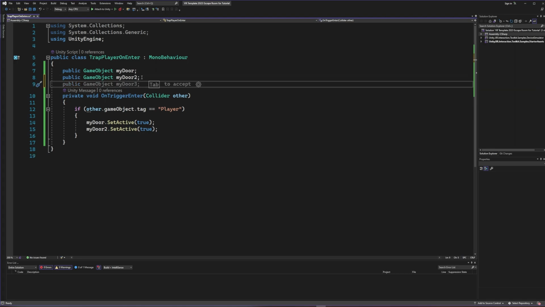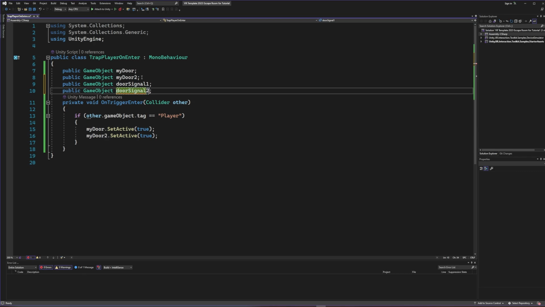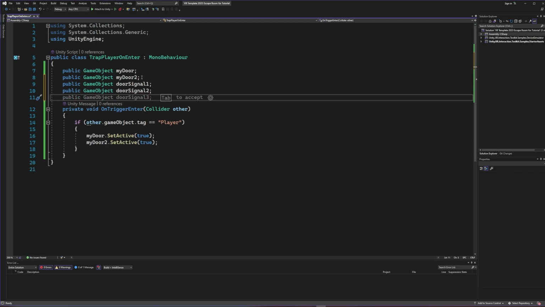So now I'm going to add a public game object, but this time it's not going to be a door. It's going to be a door signal. And we'll do door signal 1, and I'll do another one called door signal 2. And then the last thing I need, in this case, it'll be slightly different because I'm going to turn these on, so to speak, just by changing their material. So I'm going to do a public material instead of a game object this time. And we'll just name this my material.